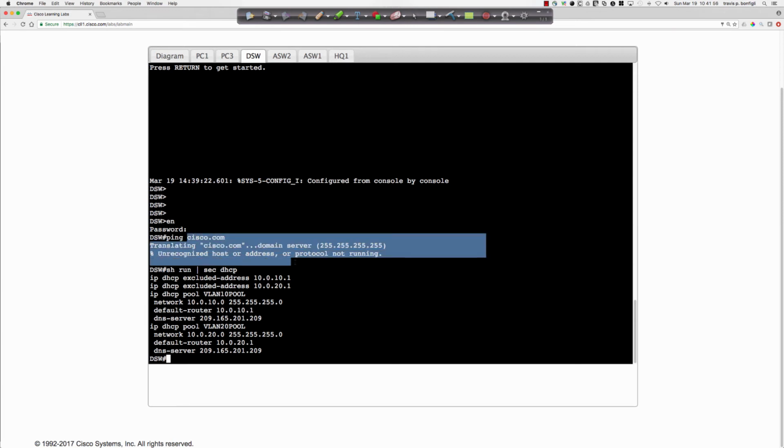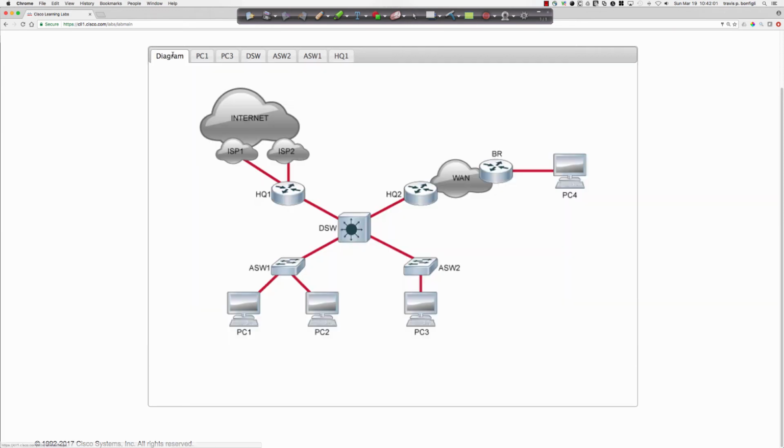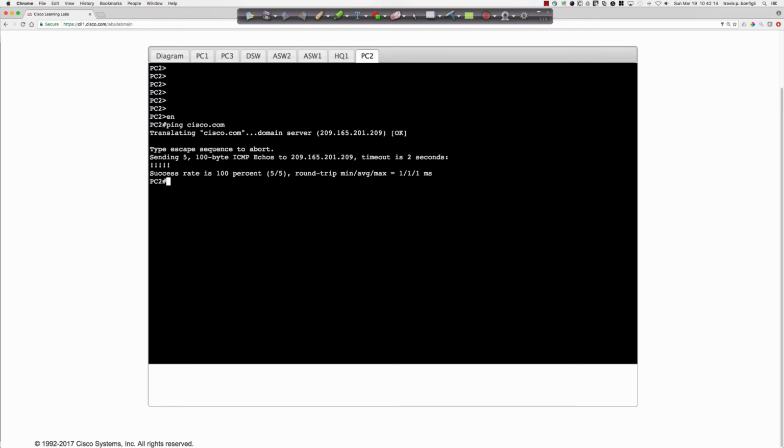I ran this command real quick. But on DSW1, it's not going to be configured. But if I go to PC2, who should be getting it, sorry about that. I thought we were jumping around the devices here. So from here, if I were to say ping Cisco.com, yeah. So you see we have IP domain name lookup is on.